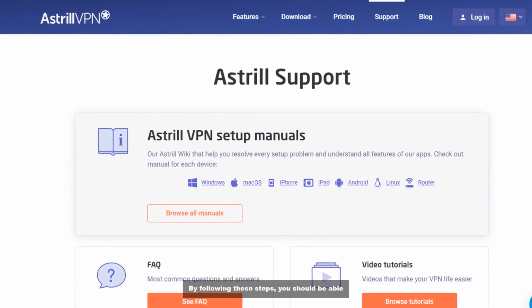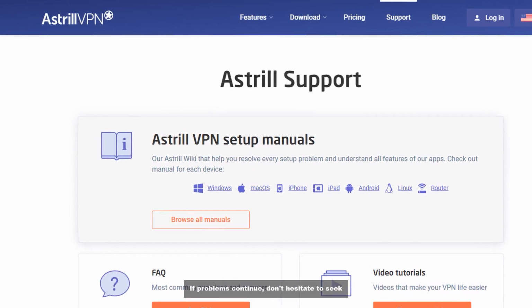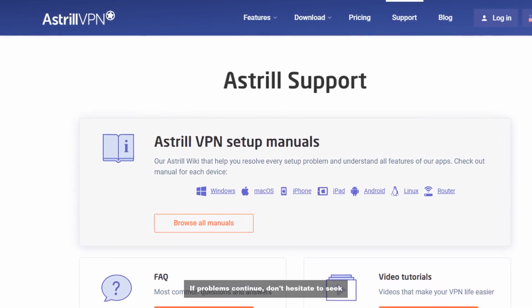By following these steps, you should be able to resolve any login issues with Astrill VPN. If problems continue, don't hesitate to seek help from their support team.